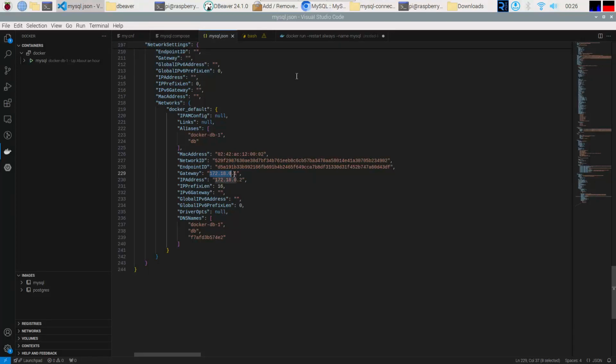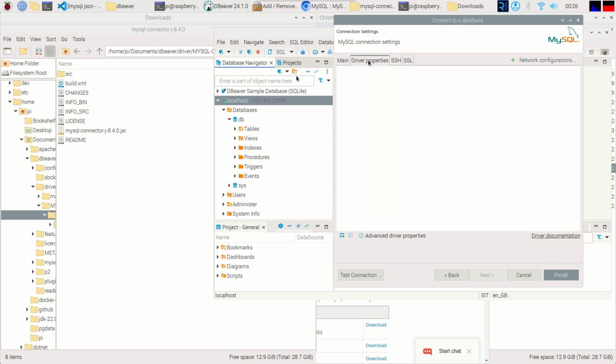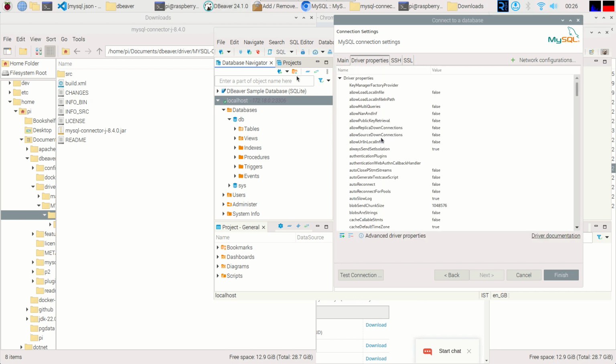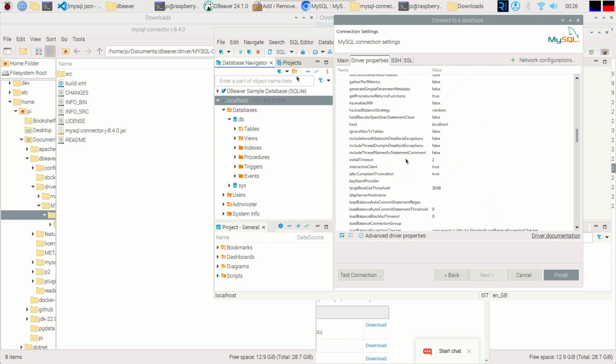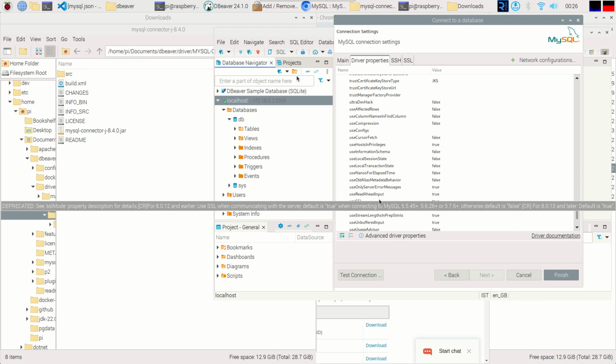Yeah, this one, 172.18.0.2, and port will be by default 3306 if you have not changed it through the Docker command. Then you need to put that port. Then driver properties, two things I needed to change here. Allow public key retrieval, and use SSL.